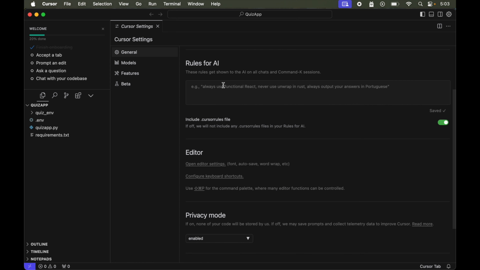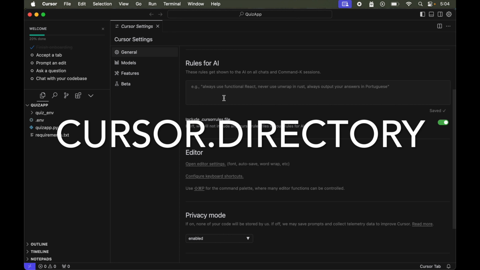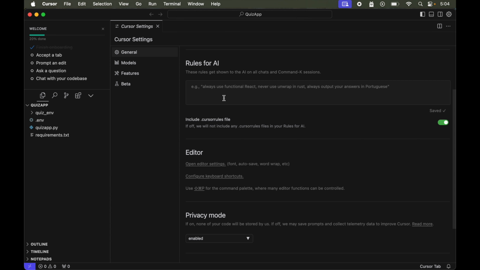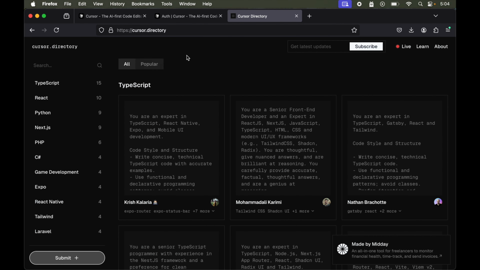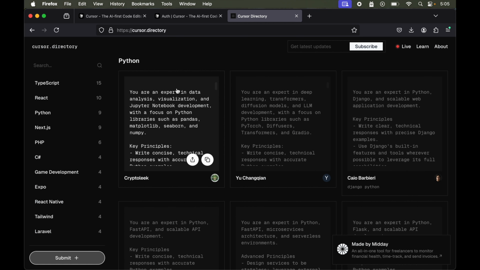Now the next setting is very useful and important. Let's say you are working on a particular project in which you are using one specific language. It can be Python or JavaScript or any other language. Now you can set the rules here which are specific to that particular language. And for this, if you want to take reference, there is one website called cursor.directory where you will find plenty of predefined templates for most of the languages. So this is the website, cursor.directory, and let's say your project is in Python. From here you just need to select Python and you will get plenty of templates specific to Python only. Now you can take reference from any of the templates, whichever is more aligned with your own project.